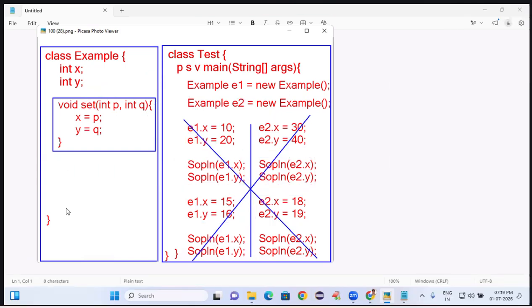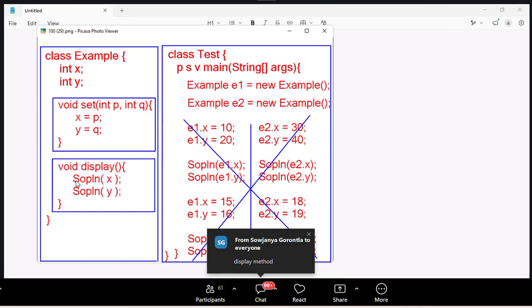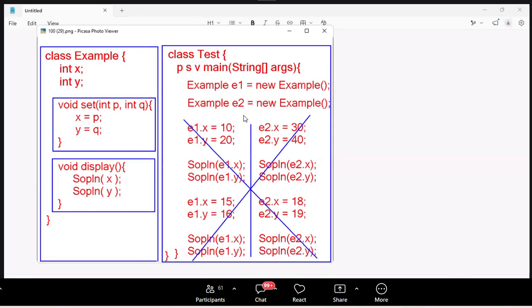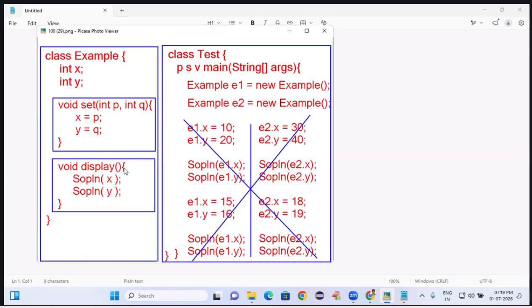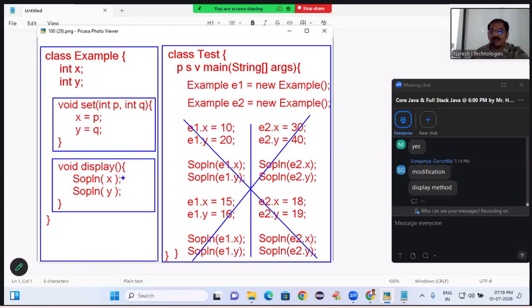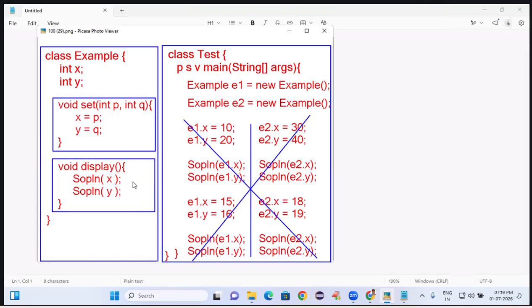One more method I have to create here. Correct? One more method I have to create for what purpose? Displaying. Observe now this method. First, it should be non-private, should be non-static. Return type void, because it is not returning a value, it is printing values. Method name is display. It doesn't take any parameter because it has to print the values available in the current object, not taking any arguments. So what is the logic? SOPLN x, SOPLN y.